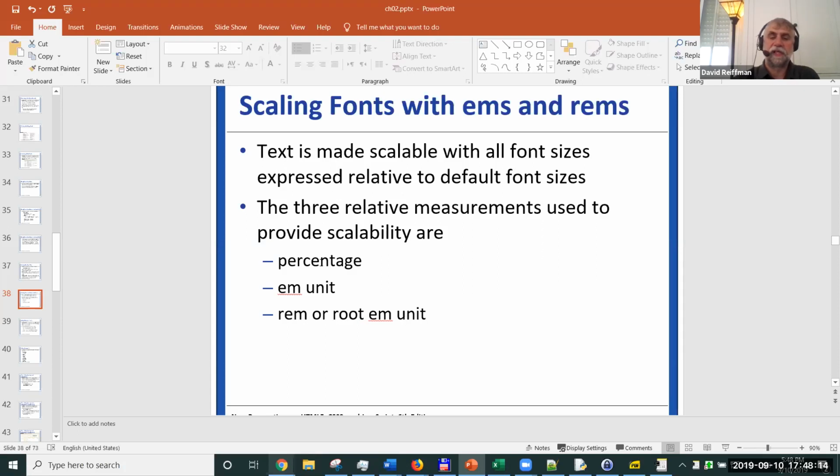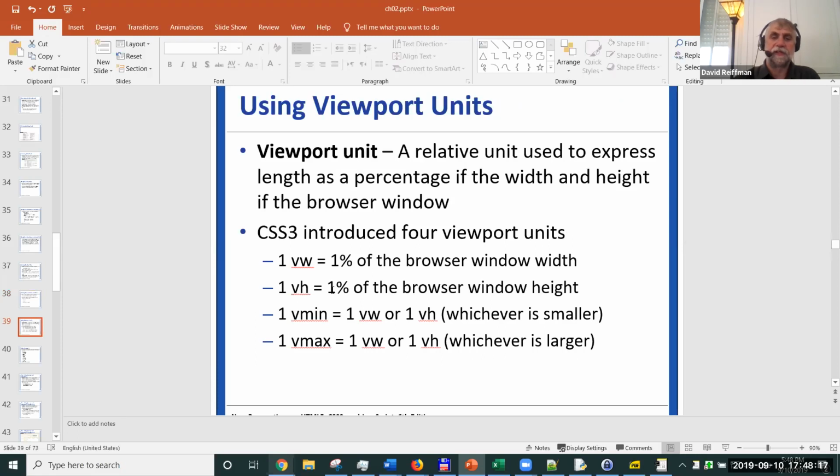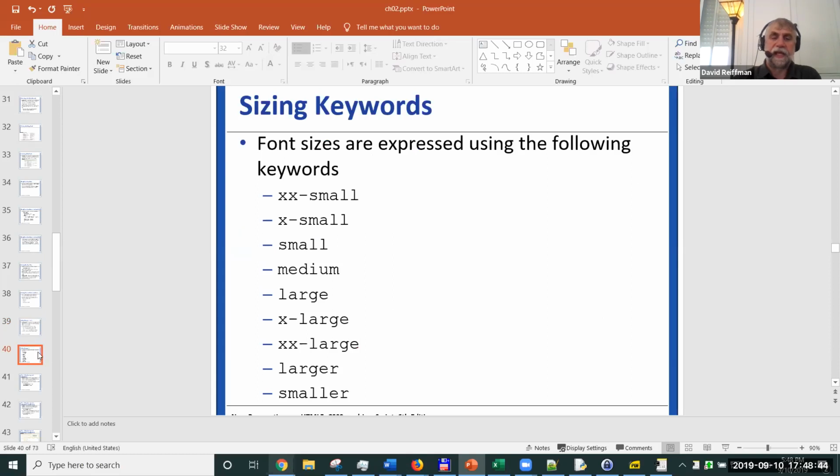We'll see an example here. You could change this to 1% if you wanted to, or you could choose any of the ones we just mentioned. The viewport unit is a relative unit used to express length as a percentage of the width and height of the browser window, and you could use any of these to achieve that. Font sizes can also be expressed using keywords: XX small, X small, small. Depending on the specific browser you're using, you could change the font sizes using these commands.